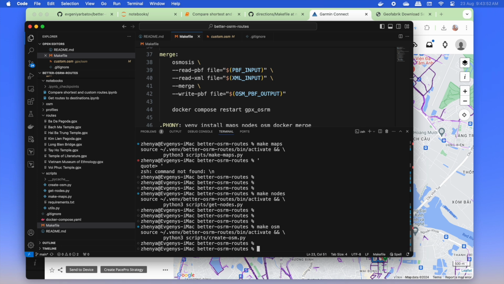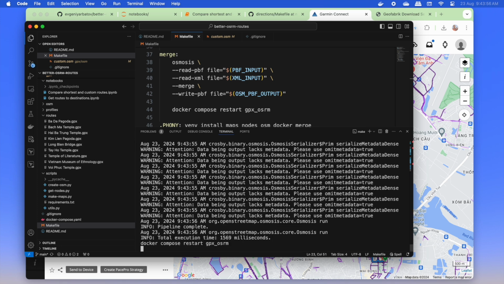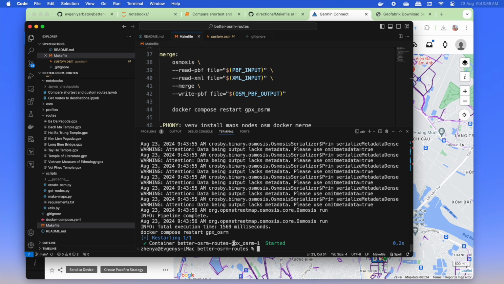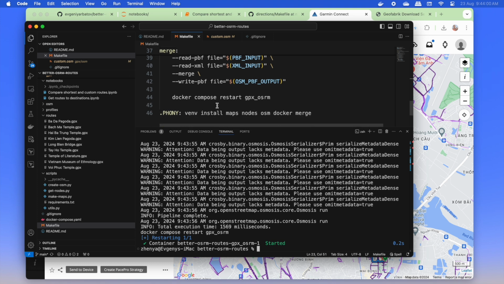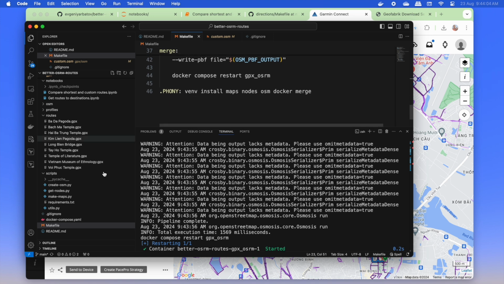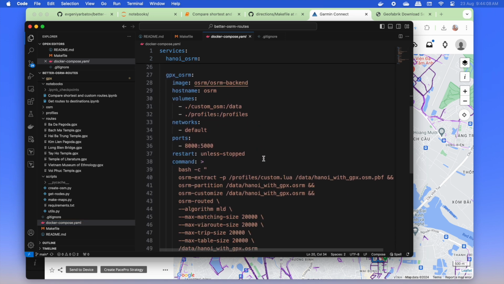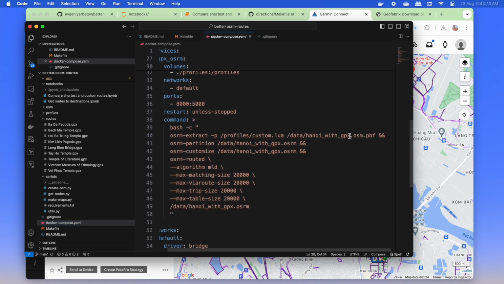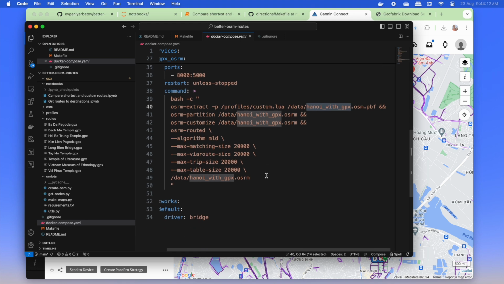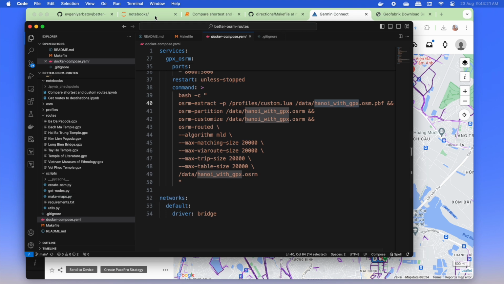Okay, so now you have it merged, and you want to restart your Docker. You have a second Docker container which is running on that custom map, a GPX OSM PBF. Now we're going to query those two OSRM instances and see what we get.